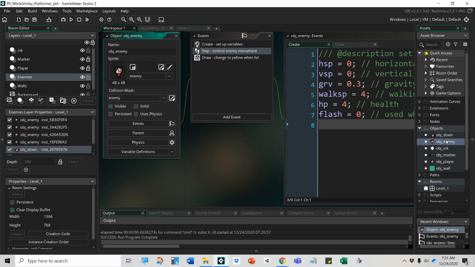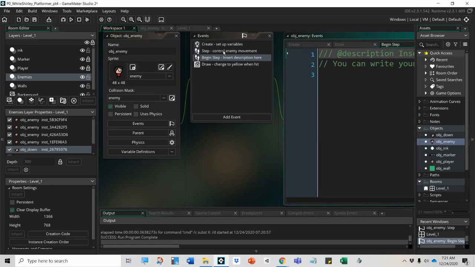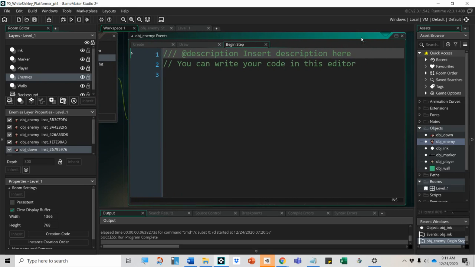And we're going to add a new begin step. So we're going to add a step, but this will be a begin step. So we have a regular step in our enemy, and that's controlling enemy movement. But the begin step is going to fire before that. So remember, begin step fires first, then a regular step, then an end step.